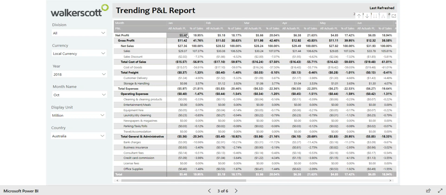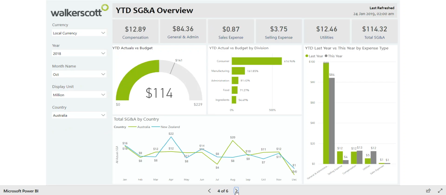And again, with actual sales and a percentage of sales there. As we scroll through again, we then go through and look into a more detailed view of the sales, general and administrative section of the chart of accounts. Again, we've followed the same style, so it's very easy to navigate for the user.